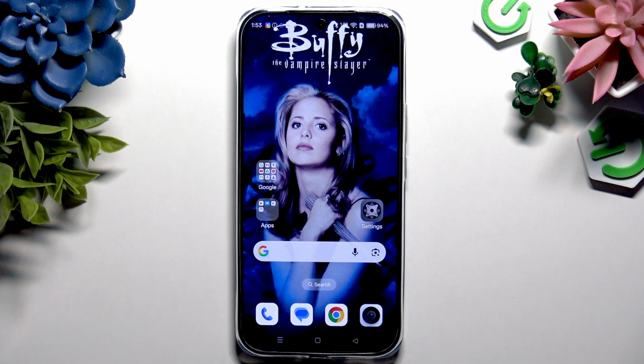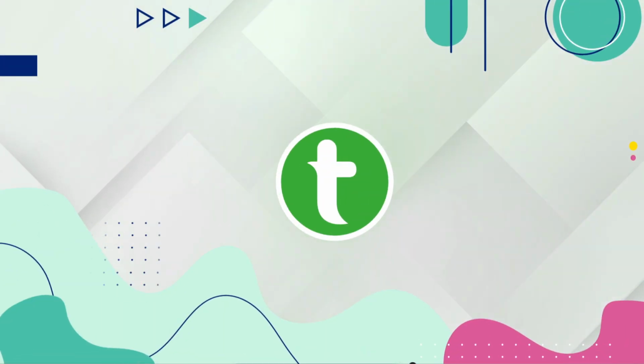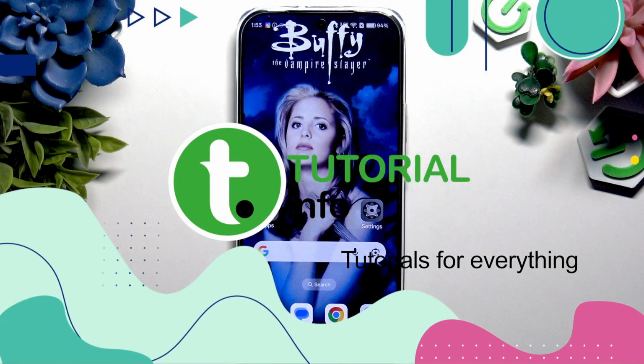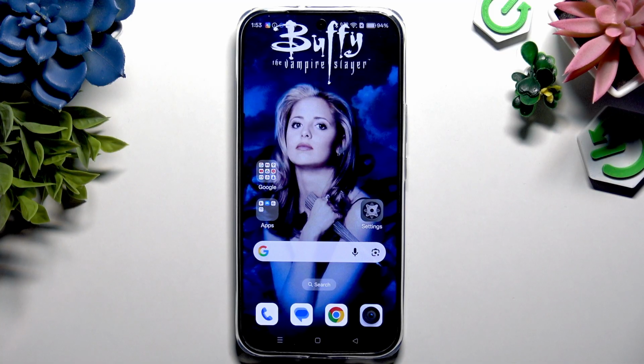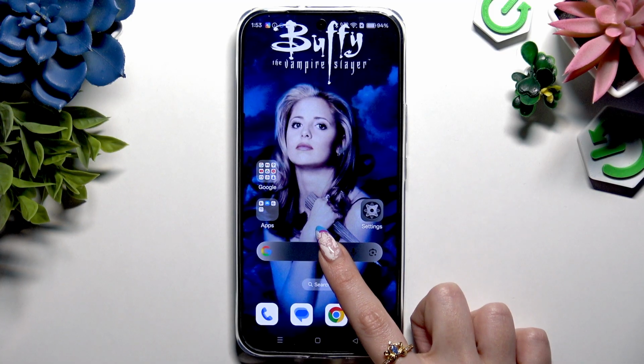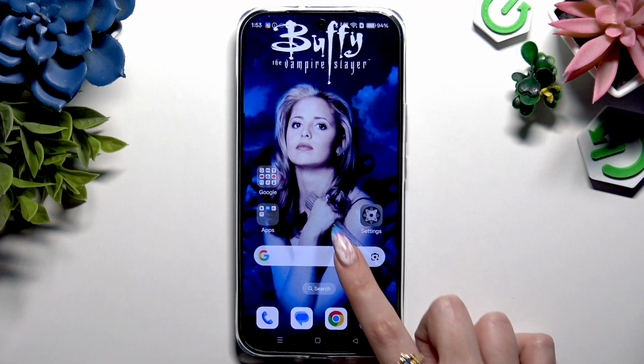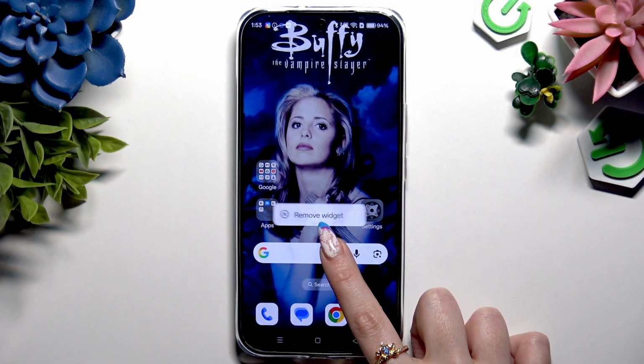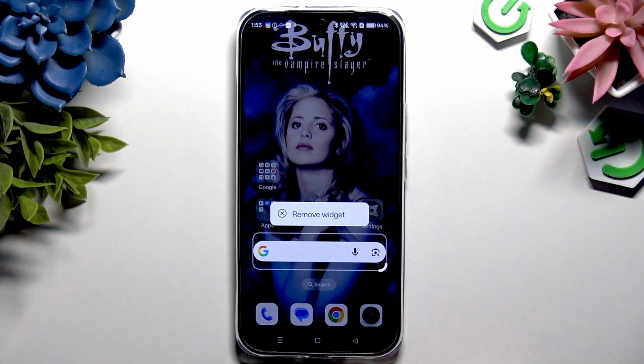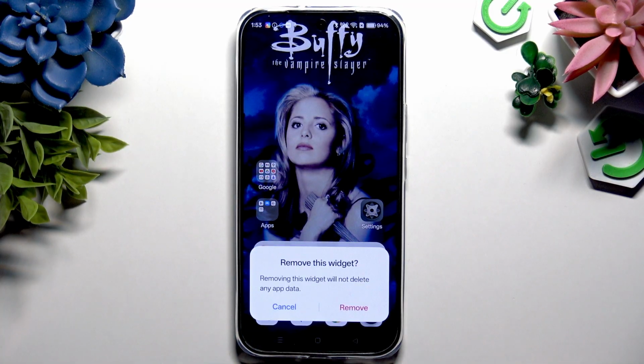In front of me is Realme 16 Pro, and today I would like to show you how you can remove Google search bar from home screen. Begin by holding your search bar and waiting for the pop-up to show. When it does, click on it and confirm your choice in this pop-up to remove your widget by hitting remove.